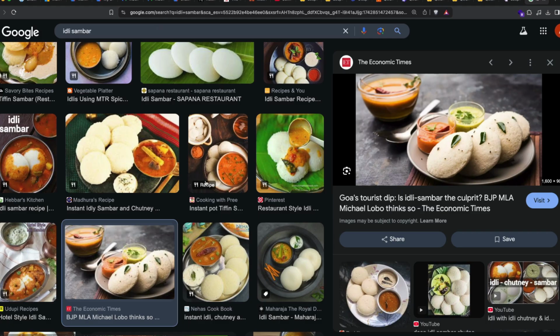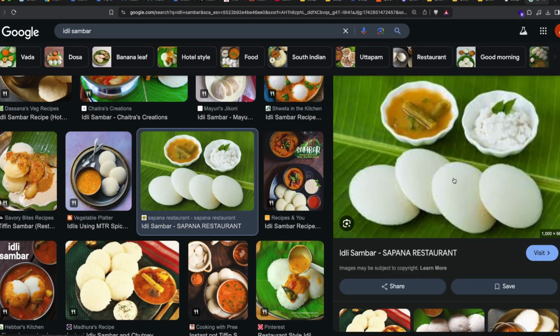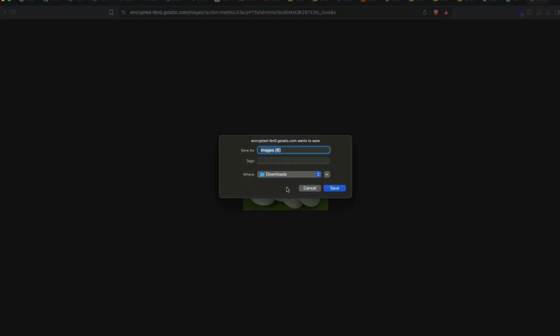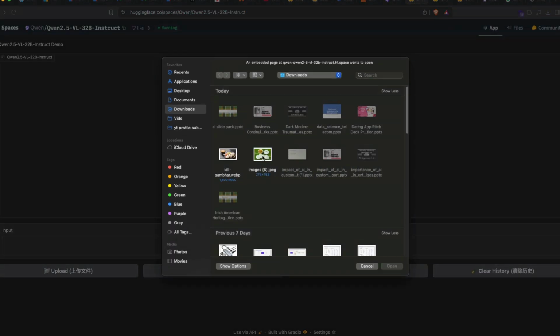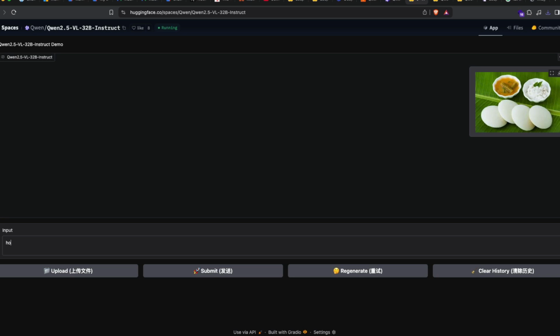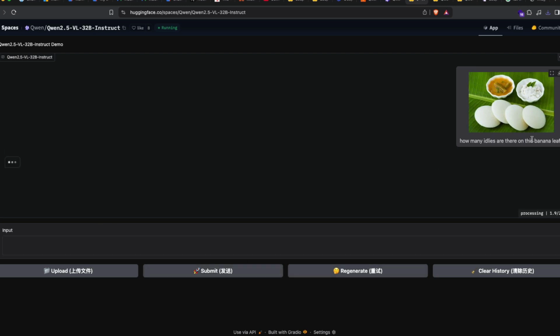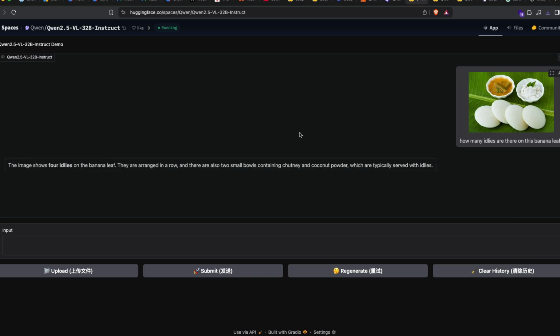I'm going to bring in my typical question, which is to count how many items there are. I'm going to take this picture and save it once again. Save the picture, go back here and upload the picture. And I'm going to say, how many idlis are there on this banana leaf? We expect it to count the number of idlis: first identify them, count them, and then come back to us. So it correctly identified 4 idlis.